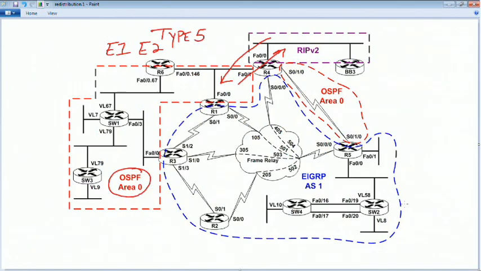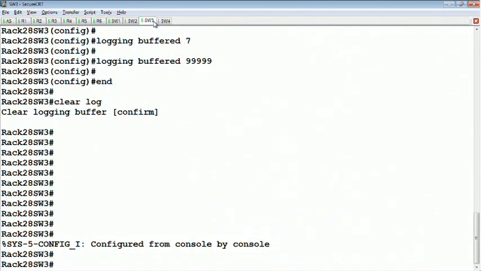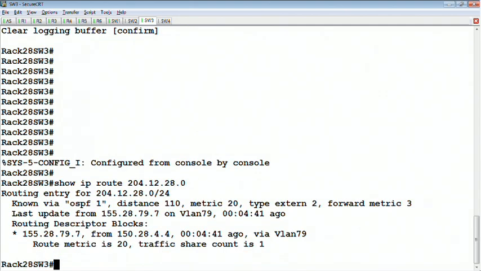If we were to go multiple hops away, if we were to look at this from switch 1, from router 3, or from switch 3's perspective, we should see that they're learning the same route with the same metric value. So everyone should install this in the routing table with a metric of 20, but the forward metric is going to increment depending on how far away they are from the ASBR.